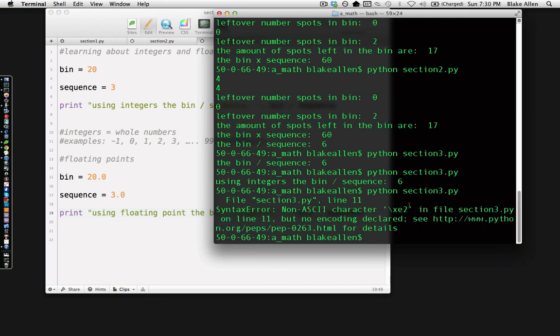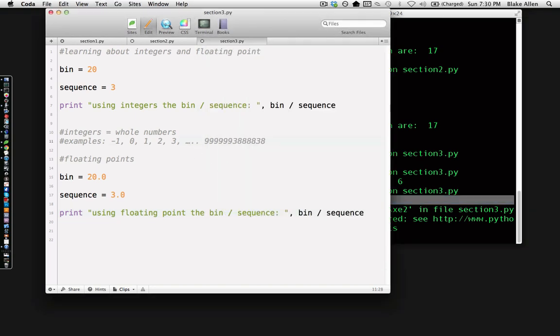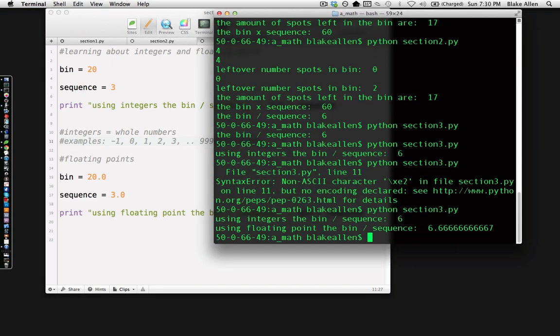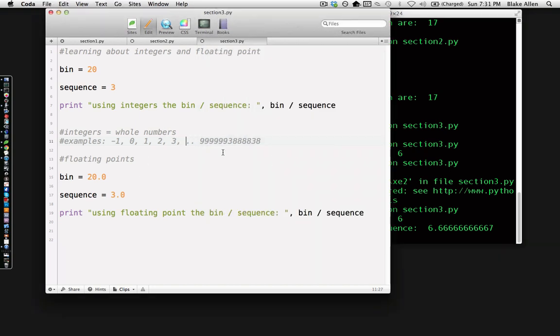In file section, no encoding declared. Line 11, non-ASCII character. I'm guessing this triple dot was what was killing it. Let's see. Yeah. Something my text editor added was screwing up Python.